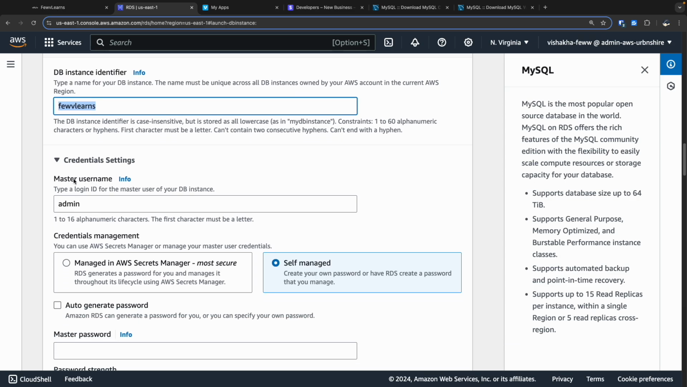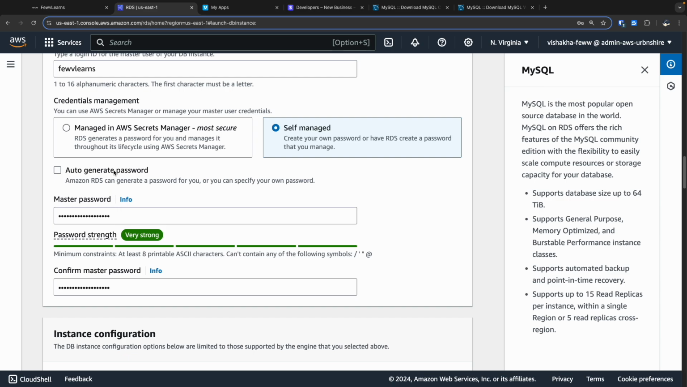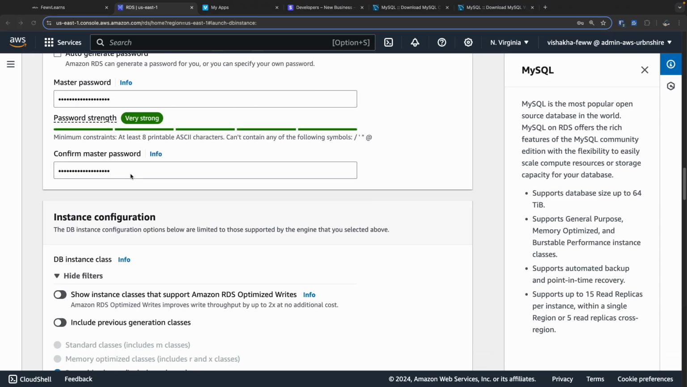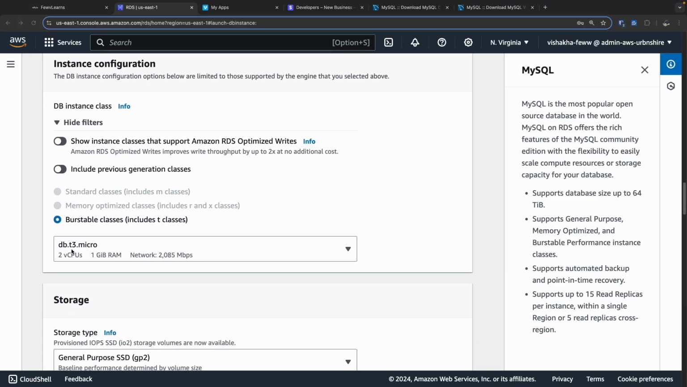We have to create our master username for this database. I'm just going to give it as FewLearns. Then here you have two options. Either you can auto generate your password or provide the password yourself. So here I have provided my password for the database. Then let's scroll down, and here make sure that you are on db.t3.micro, which is going to provide you 2 virtual CPUs and 1 GB RAM, okay?